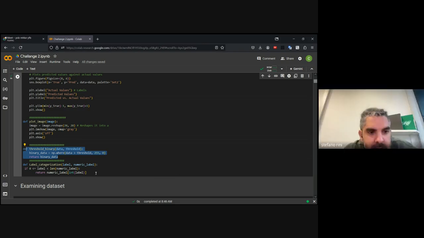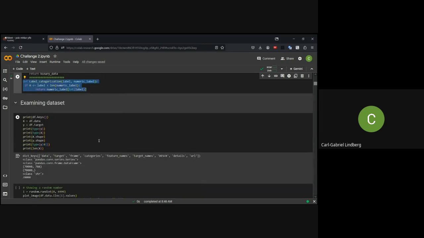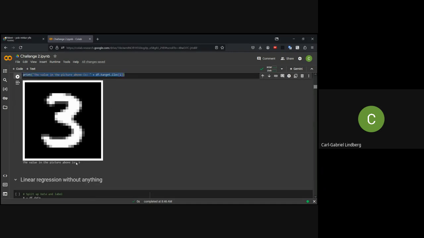So you binarized it. Good. Yes, and then I also, because I later changed the value of the labels, so I didn't attach them to the number in the picture, but had it be completely free, I had a function that allowed me to do that. I started off by examining what I was working with and looking at a random instance of this picture, just to know what I was dealing with.